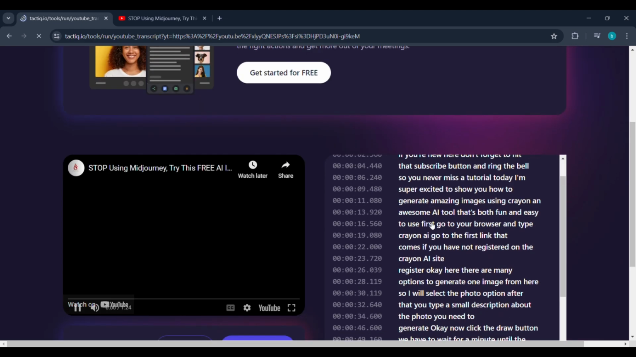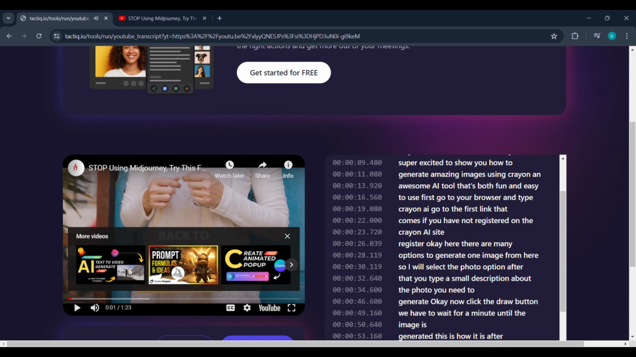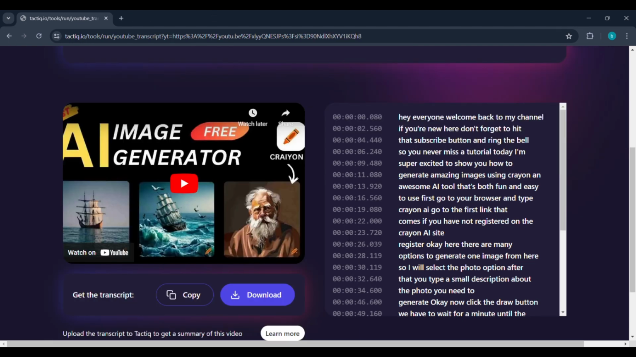Now you can see that the transcript has been generated in our video. It didn't even take 5 seconds to generate the transcript. By clicking the lines, you can control the video.